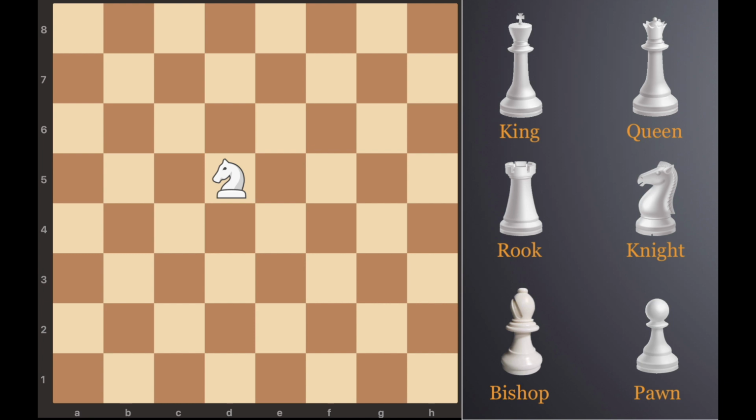Number 1, the knight moves in the shape of an L. Number 2, the knight changes the color of the square every time. Now you see the knight is on a light color and it can go to dark. And if it is on a dark color, it will go to light. For example, now the knight is on a dark color, it can go to all the light squares in L shape.